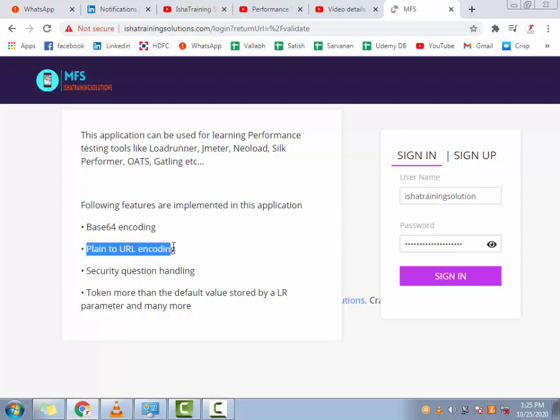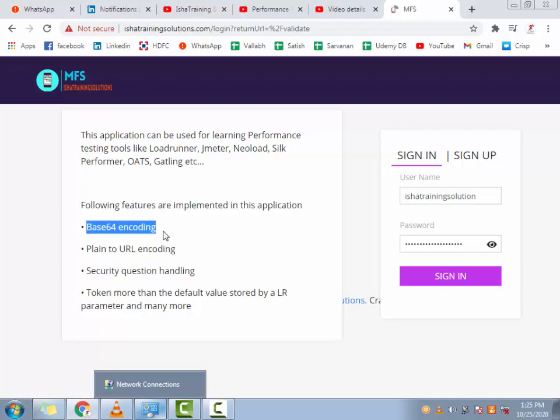Sometimes when you do the correlation, there is a dynamic value, but that dynamic value is encoded using the base 64 algorithm. So how do you handle that kind of correlation using LoadRunner, JMeter or NeoLoad? And especially with LoadRunner, the dynamic values can be encoded from plain to URL, or HTML to URL encoding, all those kinds of things. Here we have purposefully made sure that one of the dynamic values is encoded from plain to URL. So how do you handle that?